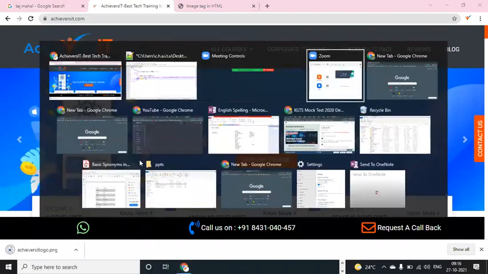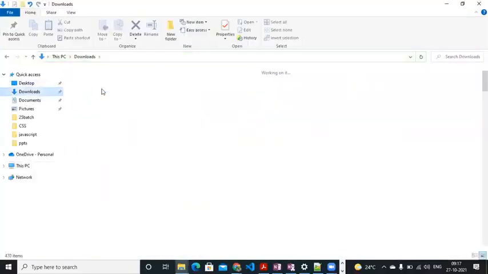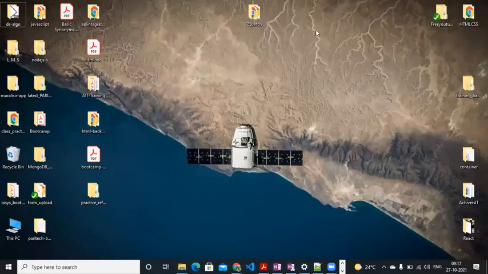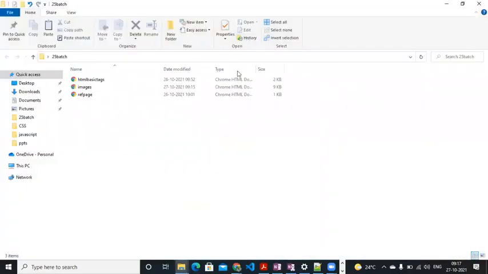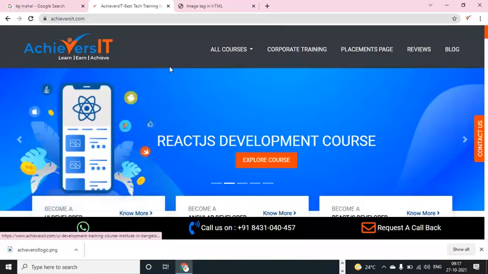Now from my downloads, I'll just bring it in and keep it in our folder. This is our folder, right? Now I'm going to create a new file over here. I mean new folder, or else first I'll try to keep it here. I have this logo over here. How to add this image in our page?